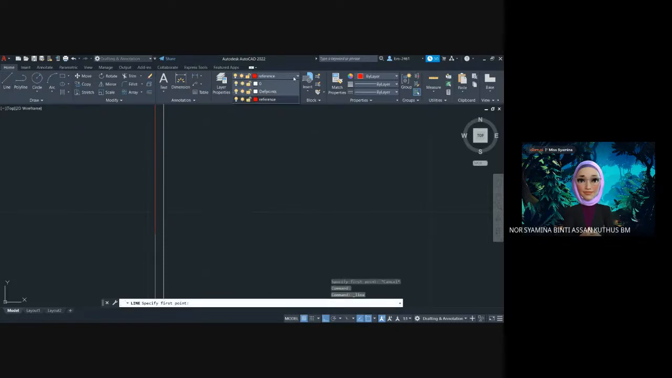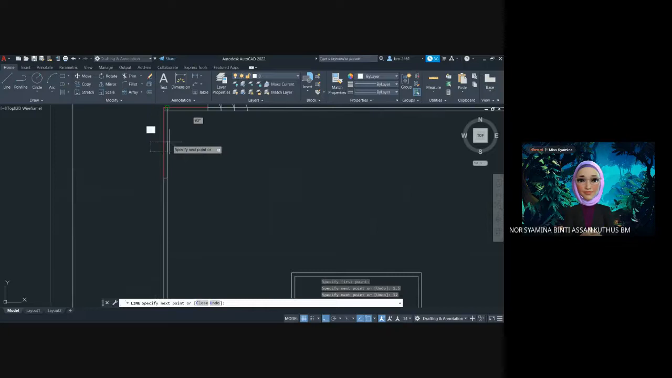Tak payah guna reference dah. Okay, we dah dapat line 12 tu kan. Okay, you just need another line inside. Panjang tadi 1.5 kan? Senang. Okay, so naik atas. Ke kiri 1.5. Okay, dah better.